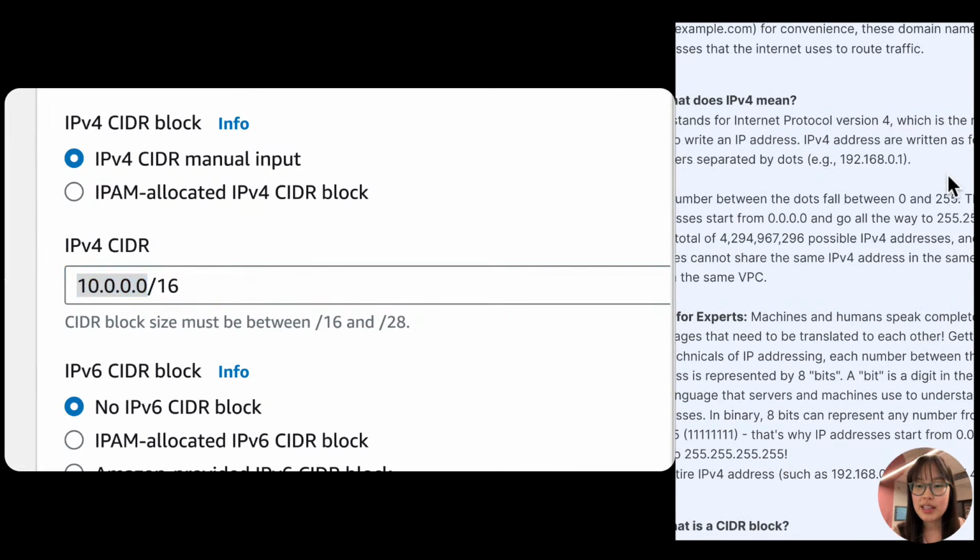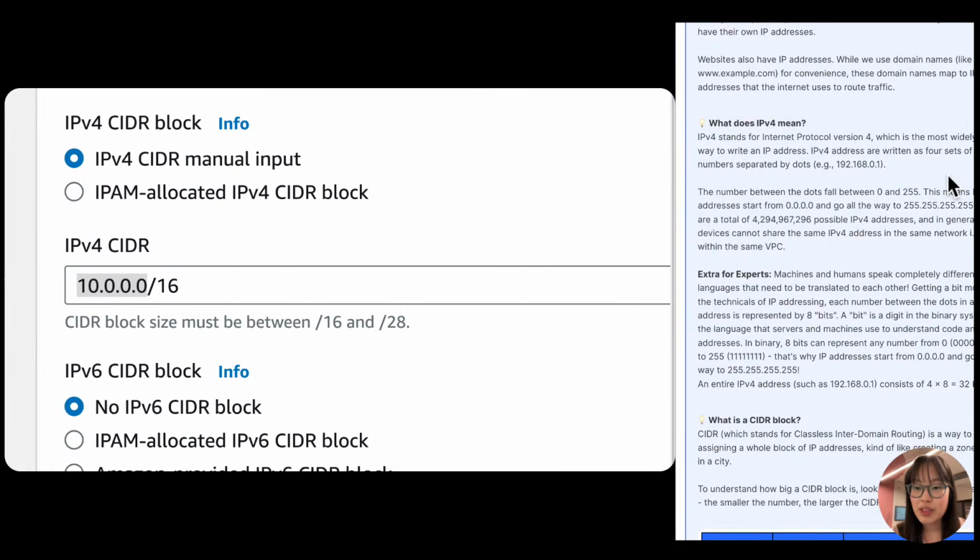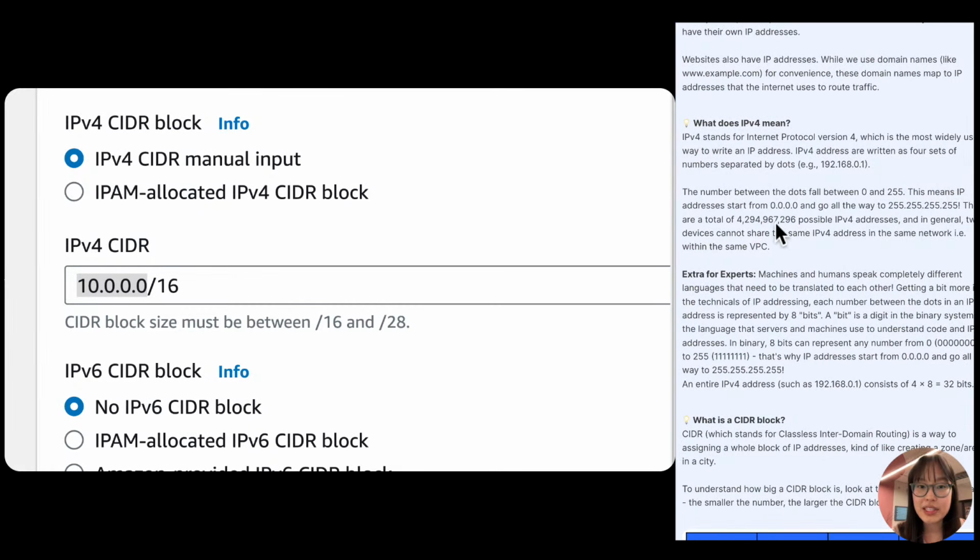So this means IP addresses can start from 0.0.0.0 and literally go all the way to 255.255.255.255. Oh my gosh, I got tongue-tied there. But you can imagine it being a huge range of IP addresses that exist out there, so many different combinations, and that's why there are a total of 4.3 million possible IPv4 addresses out there.